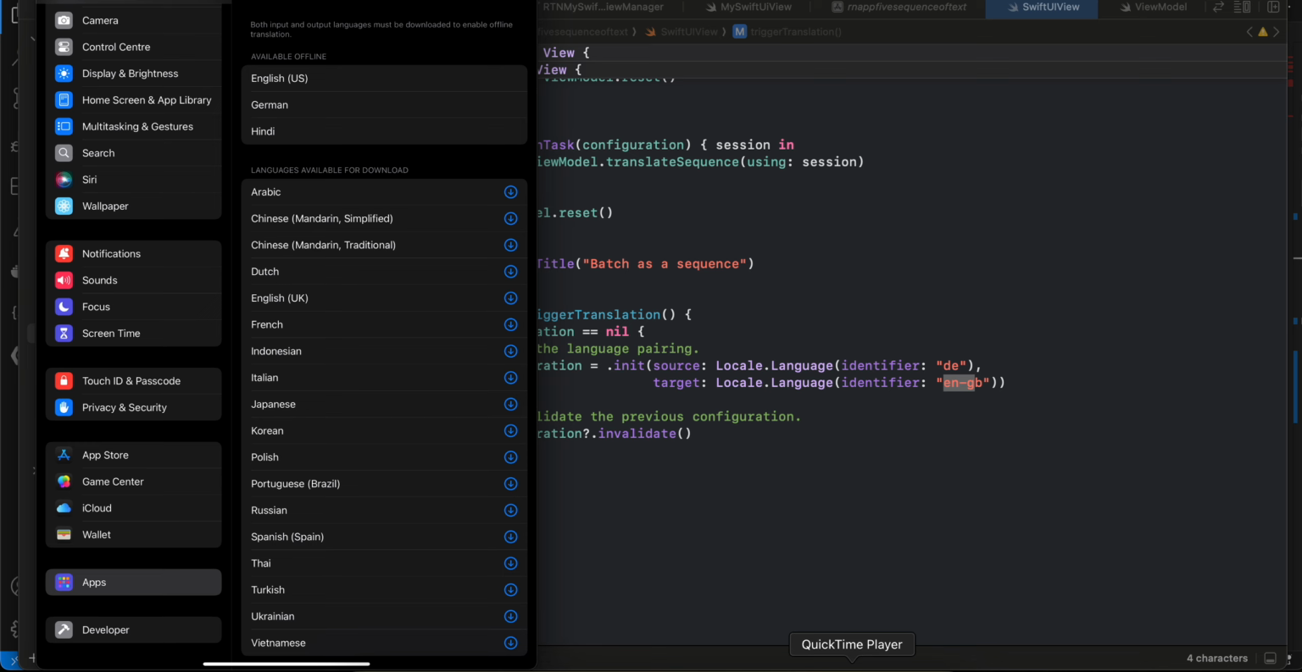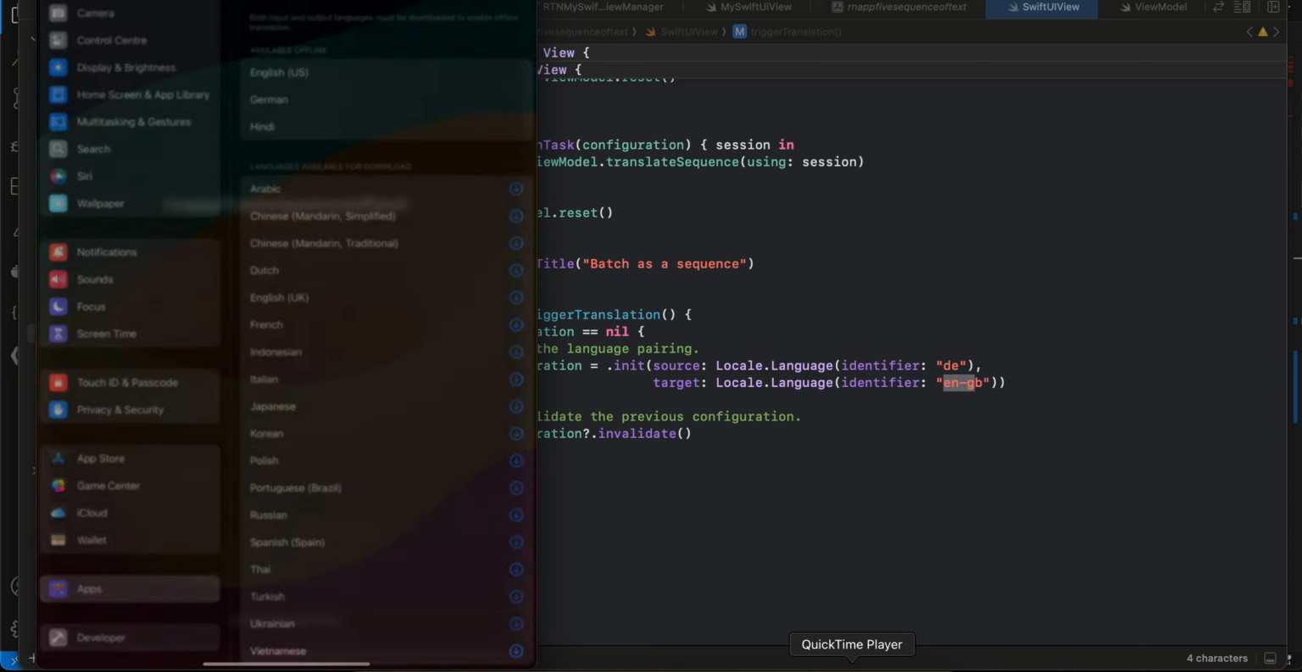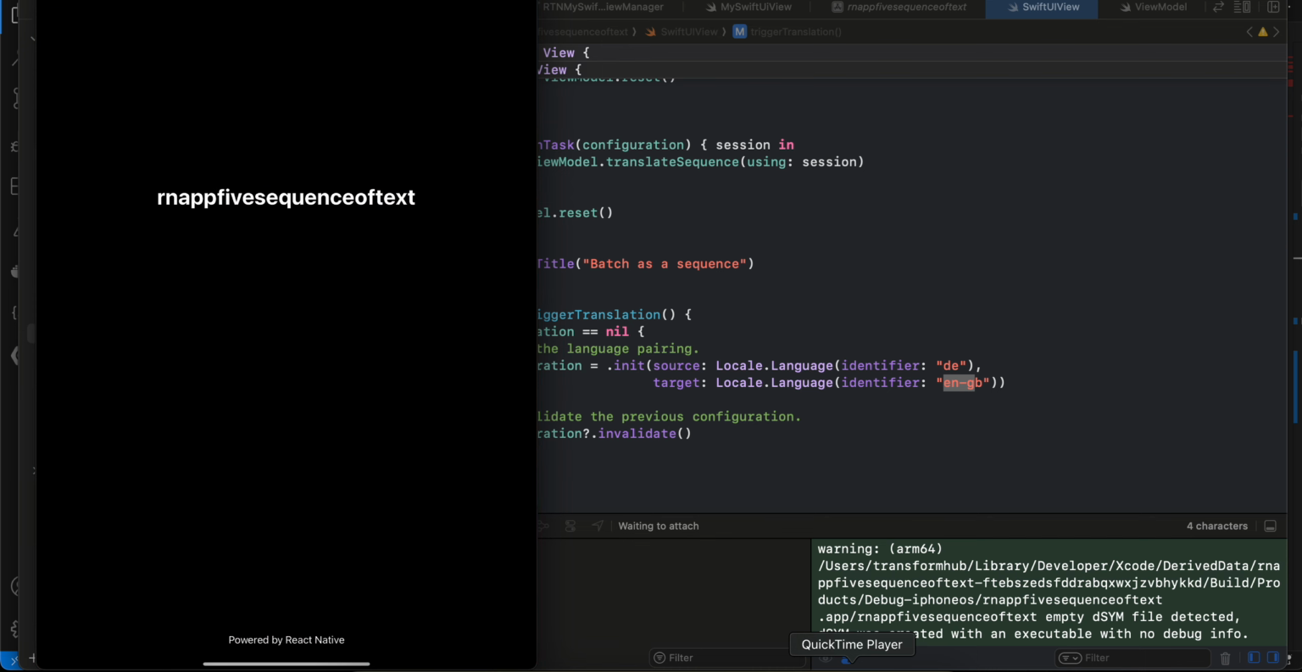English UK is still not downloaded. So when I run my application which requires English UK, it will show me a pop-up that you don't have this model downloaded on your real device. You need to download this model before you can really use it. So the user will have to click on this particular option to download it, and only then should he or she be able to translate. So that's what I wanted to show you.